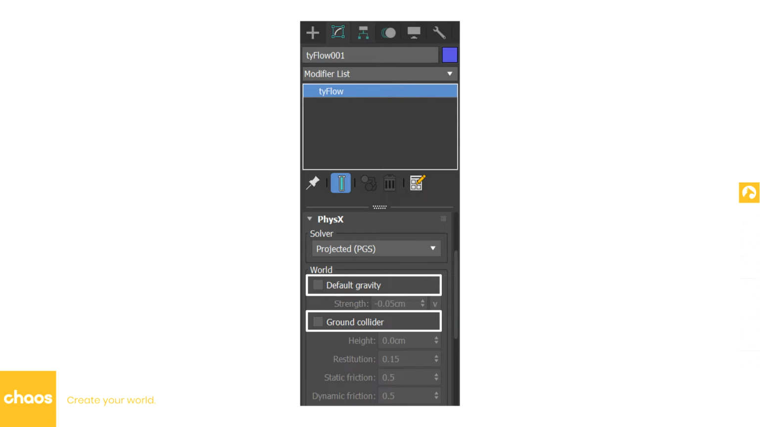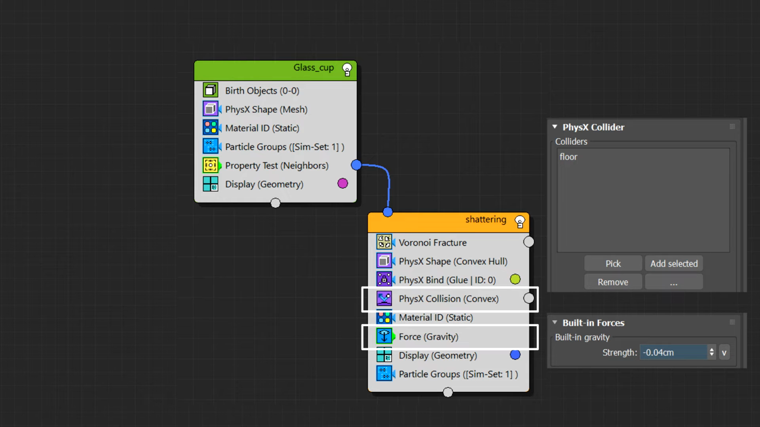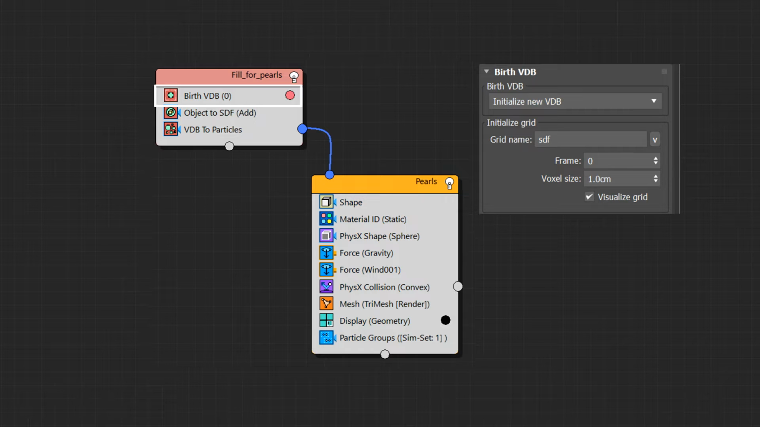As you know, tyFlow comes with default fixed settings for gravity and a ground collider, which can be useful for beginners. However, we turn these options off for greater flexibility. For example, if we want different events with varying strengths of gravity, or if we want to use custom geometry for the ground, so we added the physics collision and force operators in the tyFlow event. Add our custom floor geometry to the colliders list of the physics collider and set the gravity to minus 0.04 centimeters.